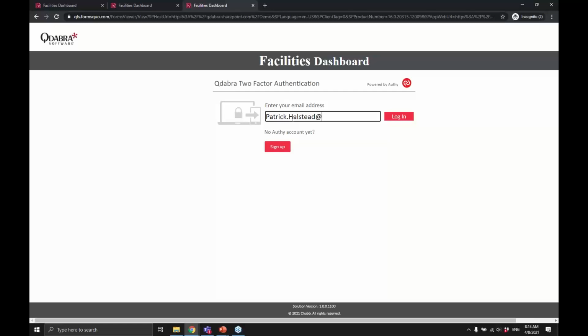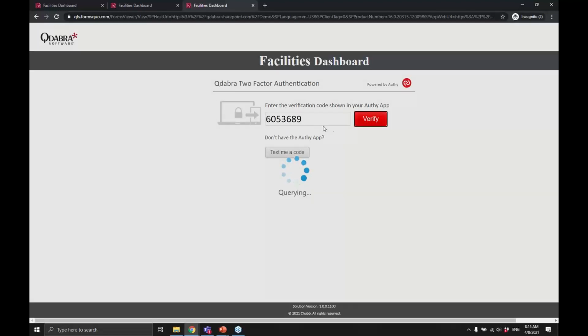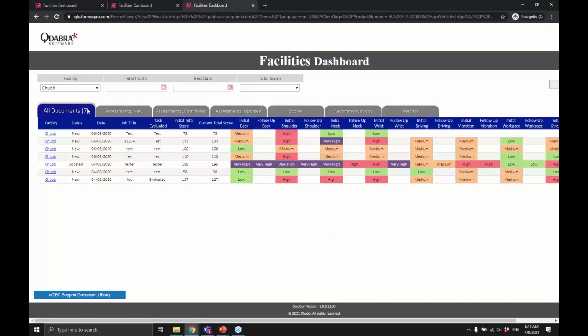Now there's two ways you can do this. You can do it with an email identifier, and then it looks up the person. If the person hasn't signed up, they can sign up and add their email and get a verification code. I've signed up, and so there's two ways to enter the code. I can use the app that I'm looking at on my phone right now, or I can have it send me a text code. If I type in the right number, then it's going to authenticate me and show me that dashboard.